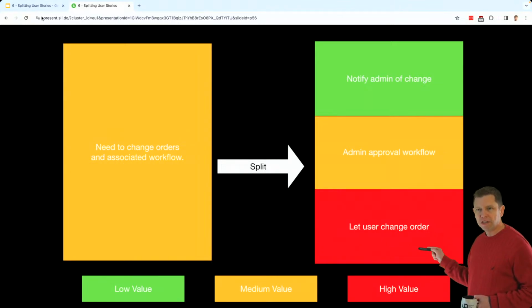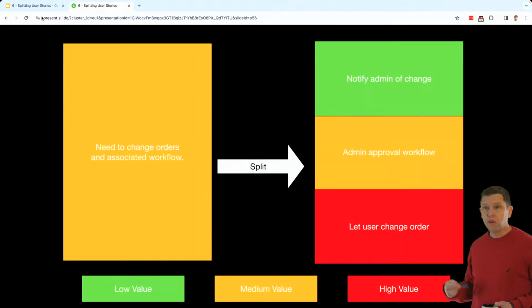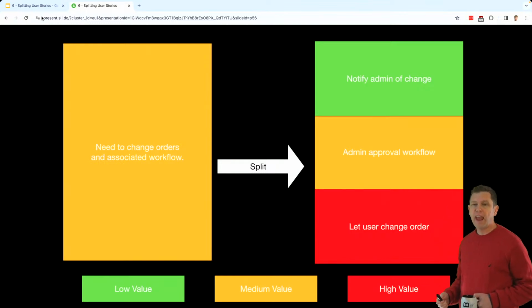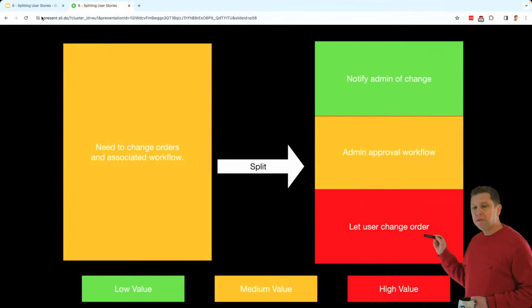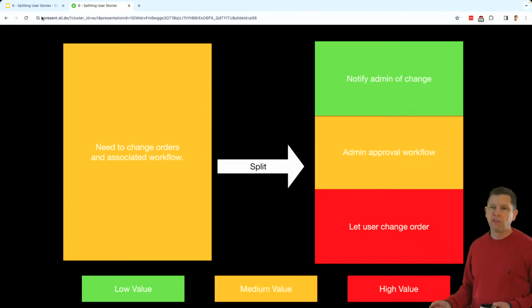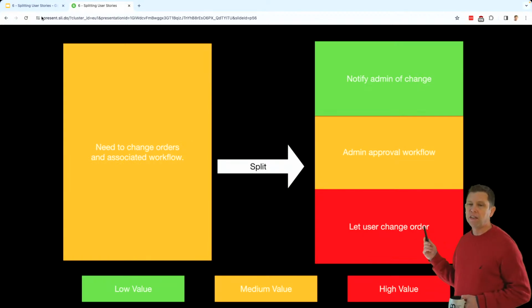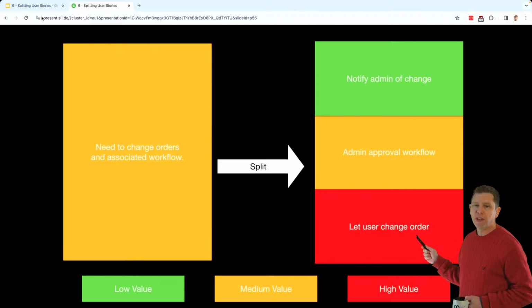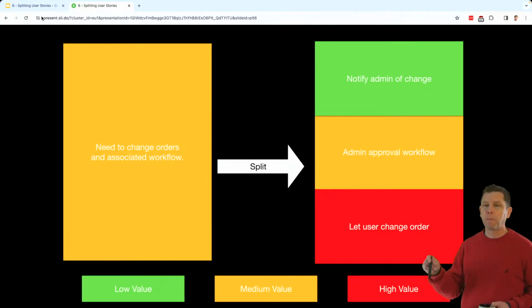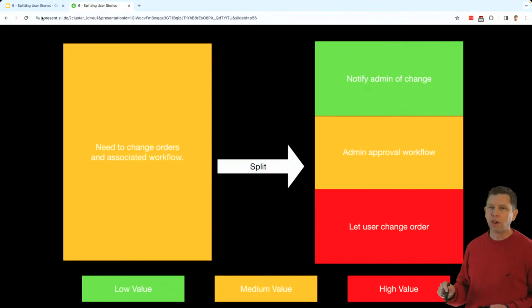Let's build that first. So we built that and they started using it. And as they started using it, they had some different ideas of how they wanted the admin to actually be able to approve it and how they wanted the notification. So even though I was thinking the next most valuable thing would be sending the admin a notification of the change, they said, no, that's not the most valuable thing. The next most valuable thing to us is letting the admin go in and approve it. Don't send the notification. They can just go in and check the list every day and see what's going on.